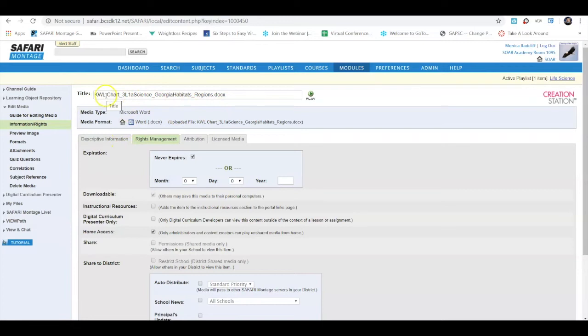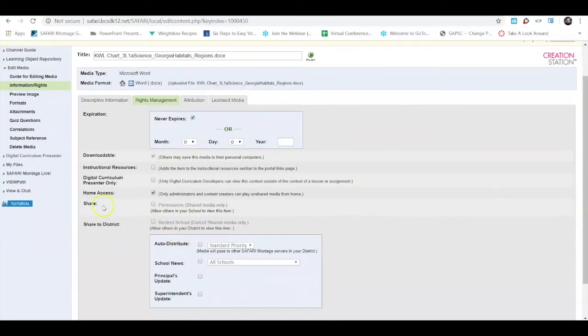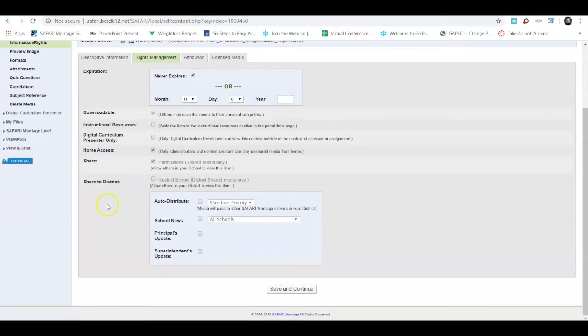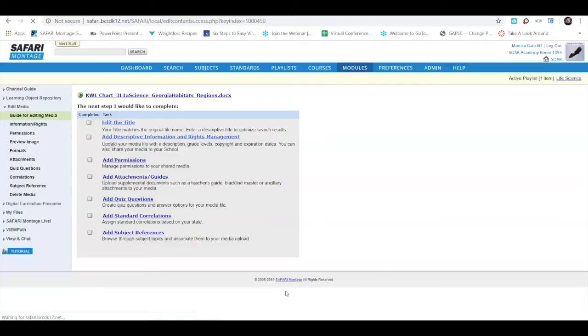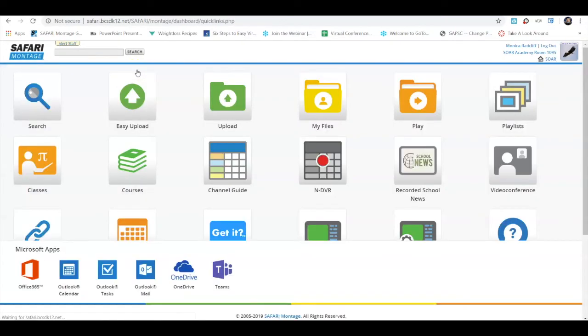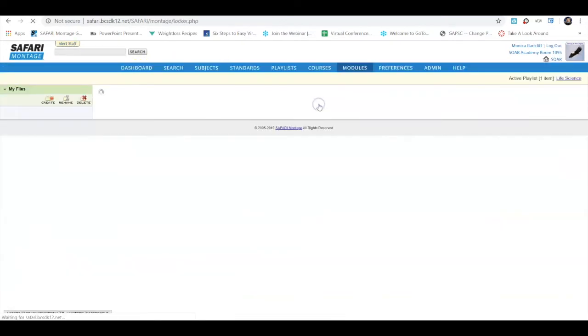But notice it starts out with KWL, so if I direct my students there, if I say reference the KWL chart in that particular playlist, they'll know exactly where to go. I want to come down and be sure that permissions for sharing this is already set, which I just did. Save and continue. So now what I'd like to do is go back to the dashboard, and I want to go to My Files.